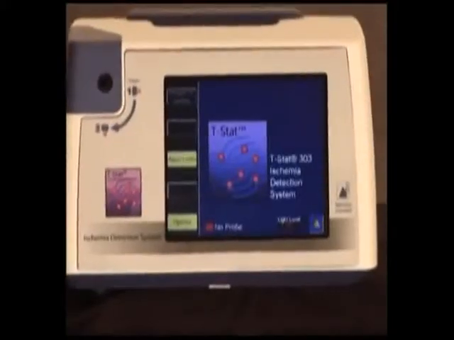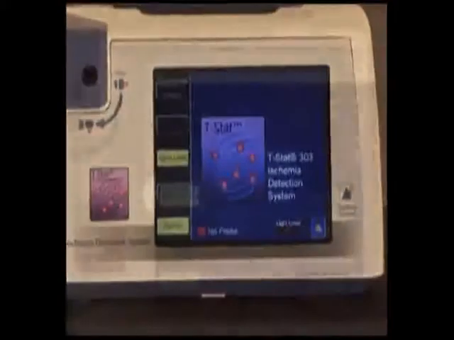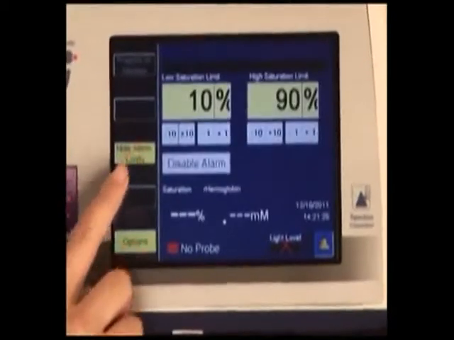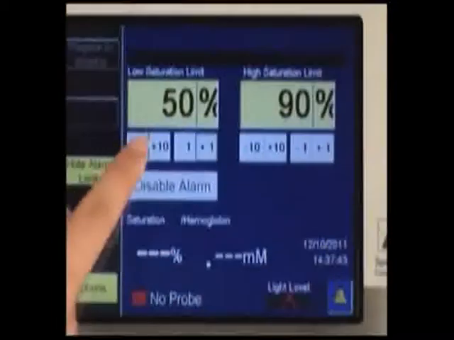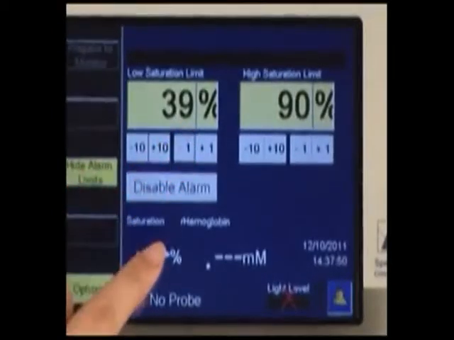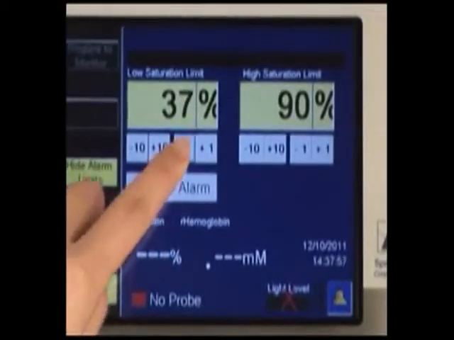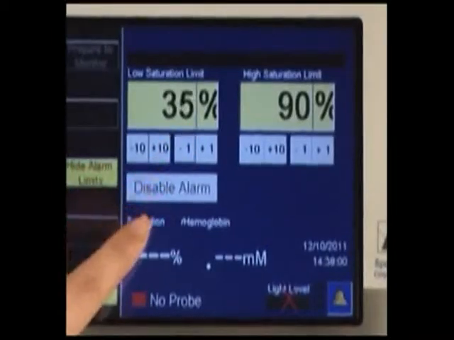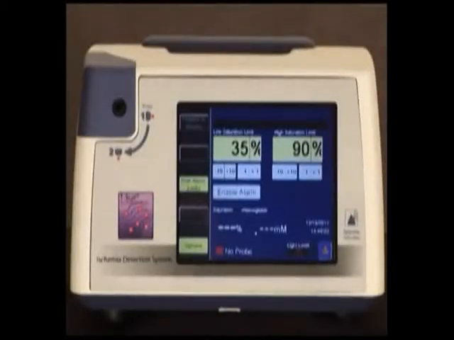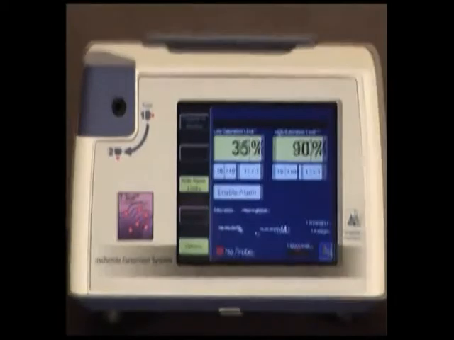Let's briefly review setting the alarm. To change alarm limits, select the Alarm Limits button. On the alarm screen, you will see both low saturation and high saturation limits displayed. As an example, we will now set a lower saturation limit of 35%. The oxygenation limit alarm may also be disabled or merely silenced for 2 minutes.